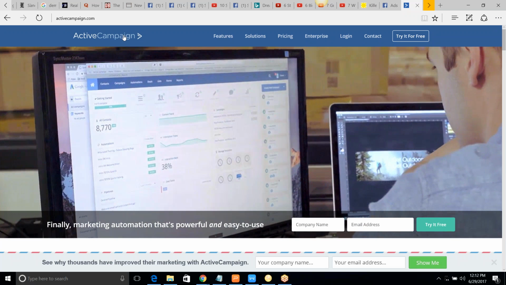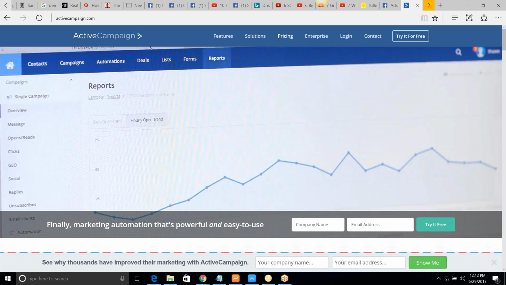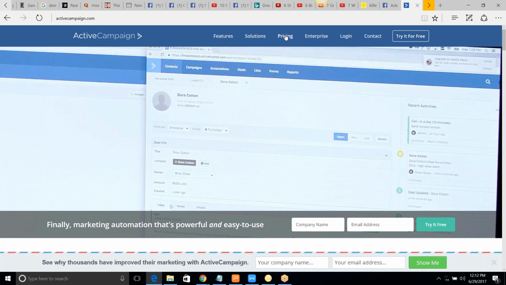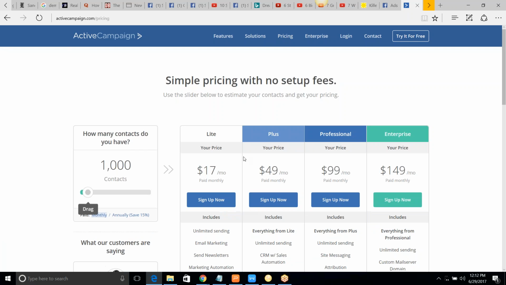Active Campaign. Okay. Now check this out. When you go to their pricing, it's a little tricky at first because watch what happens. It shows the cheapest account is only $17. But if I come over here to the left and I bump that down to 500 contacts, you can get in for just $9.